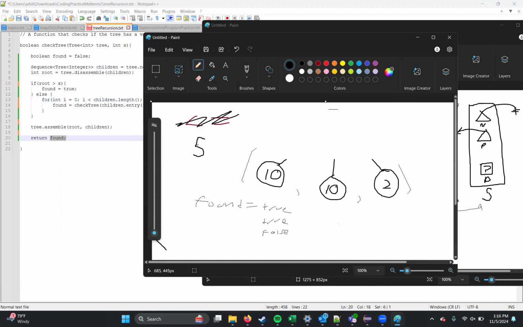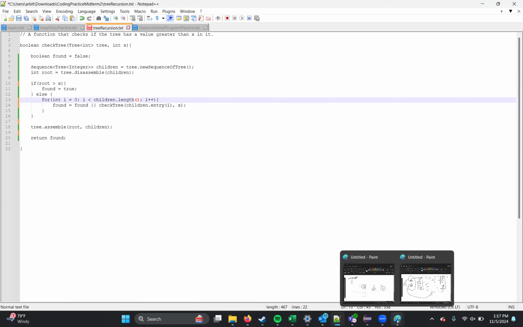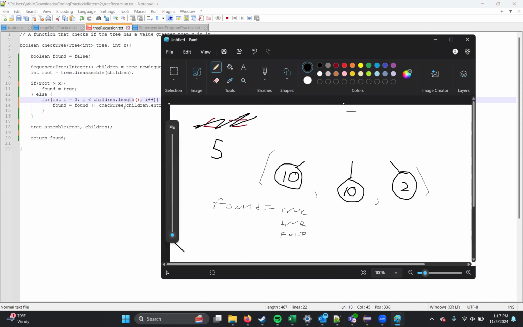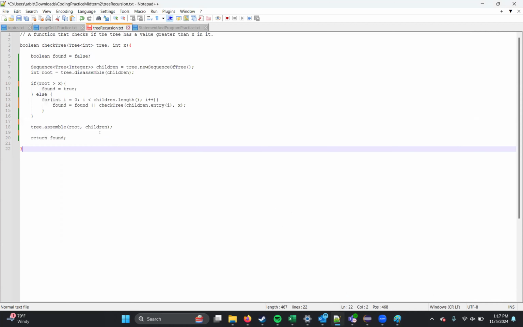So to save yourself the grief, you can either do found or. So if it was true once, it'll be true all the time. Or you can do the and not found. Both work. Okay. But same pattern for all the tree methods. It's going to look something like this: disassemble, do the thing, reassemble. Okay.